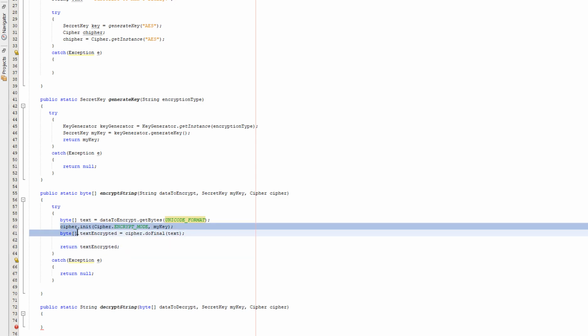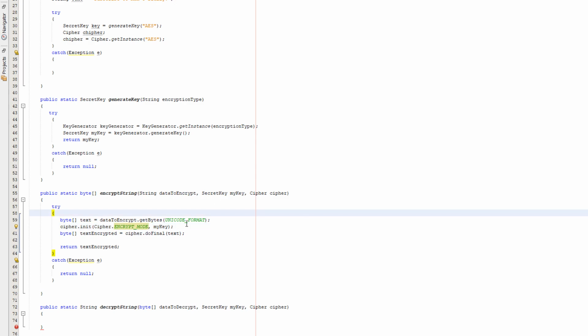After that, we're going to call our cipher, and we're going to initialize it. It's Cipher.ENCRYPT_MODE, saying, right, we want this cipher object to encrypt our data, not decrypt it. And we also pass in myKey to know what key we're going to be using to encrypt it. Then we do byte array textEncrypted, it can be whatever you want, equals cipher.doFinal(text). That's saying, hey, go and encrypt my data, and then send all that to my byte array called textEncrypted.